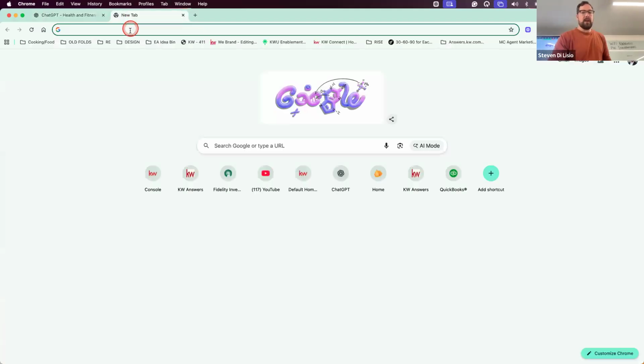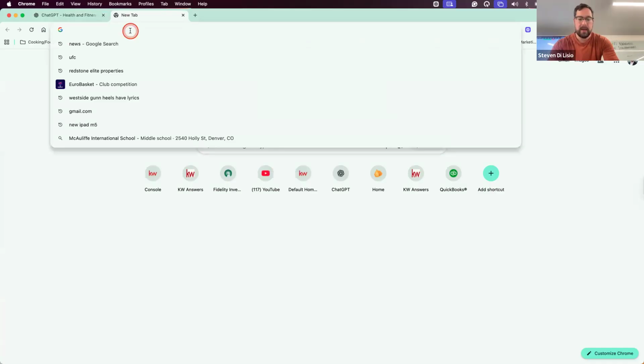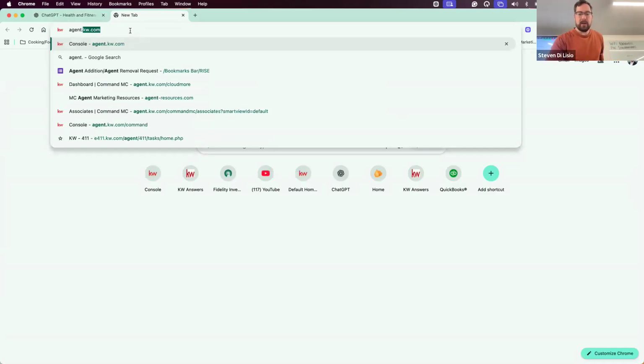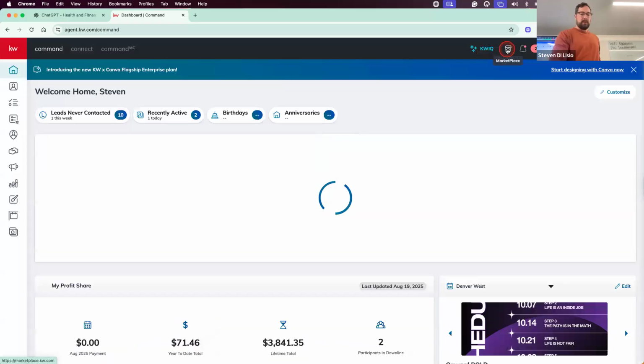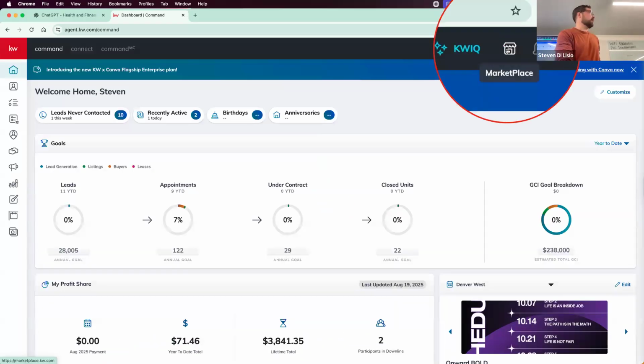Oh, so you're talking about an additional tool in Command that's a third-party productive AI. Yeah. Where do you get that? The marketplace. So if you go into Command, the marketplace is that little shop symbol out there at the top.